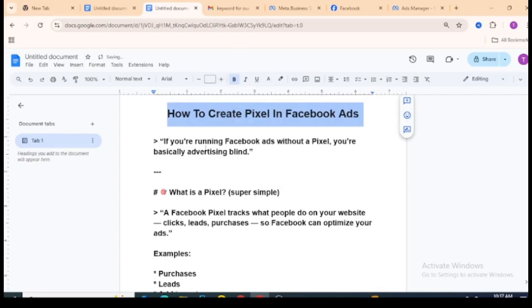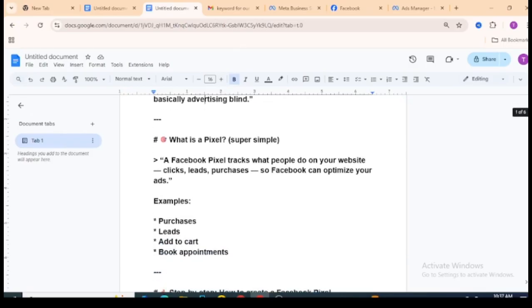Okay, so first things first. If you're running Facebook ads without a pixel, you're basically advertising blindly. Let me explain what I mean.